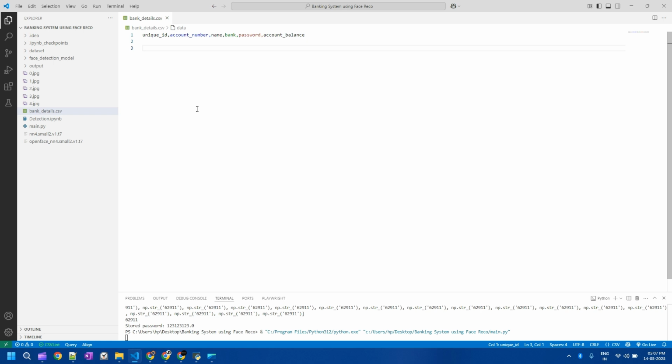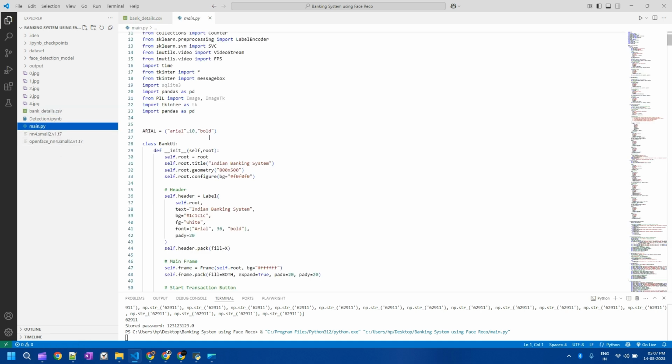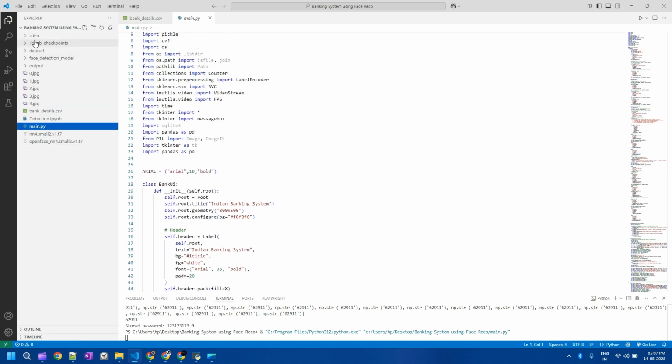bank-detail.csv file where we are storing all the data of the users like username, account number, name, bank, password, and all the other things in account numbers. These are the two extra files that we have used to train the models. This is the main file of this project, and all the things are used. All the things we have made in this project are in the Python language.